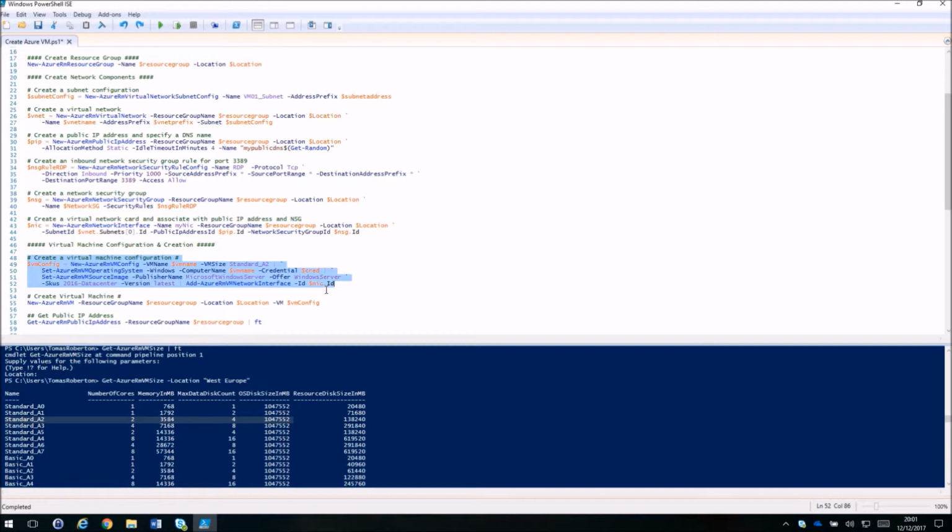very simple command underneath. So all this command is doing here is saying we want to create a new virtual machine in this resource group, and we want it to be created in this location. And the configuration we want to use is our $VM config, which we've just defined here.